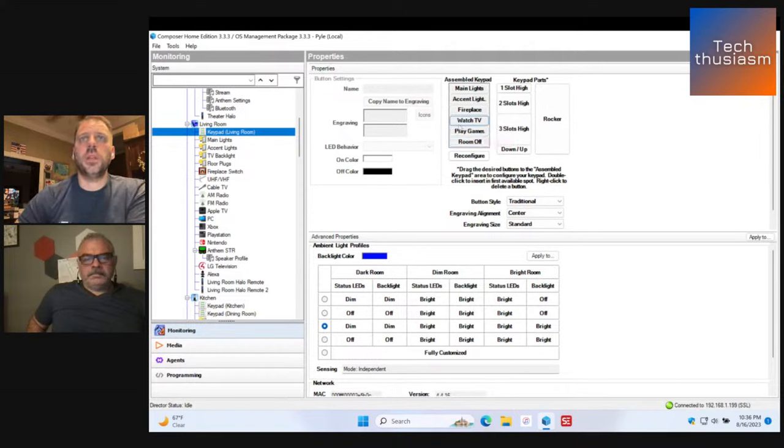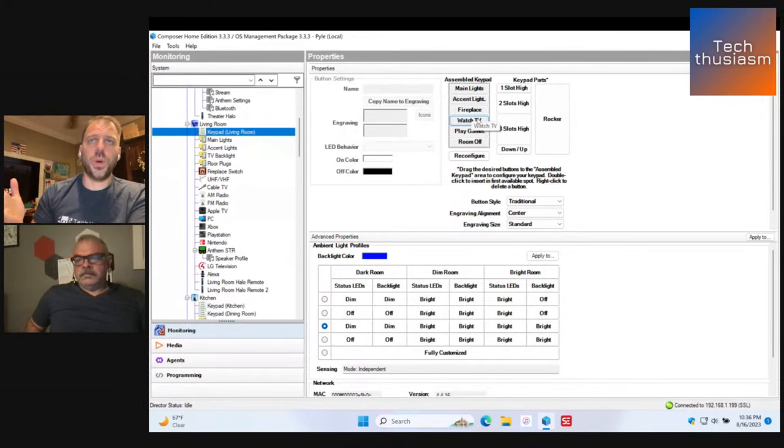These bottom three are really driven by programming, meaning a lot of operations around the system, in terms of actuating physical things, have programming events where there's a press, there's a release, there's a single tap, a double tap, and a triple tap in a lot of cases. We'll get to the programming part as we go here, but suffice to say, you tap watch TV once in my living room, you're watching the Apple TV. You tap it twice, you got Kaleidoscape. Play games once is the PC. Play games twice is the Switch. And that's all done in programming.